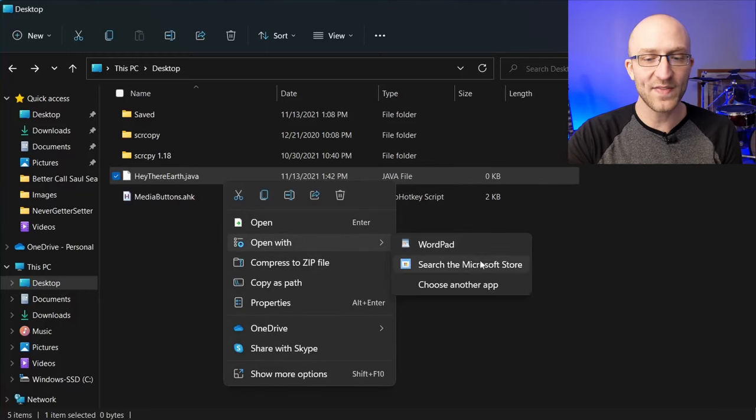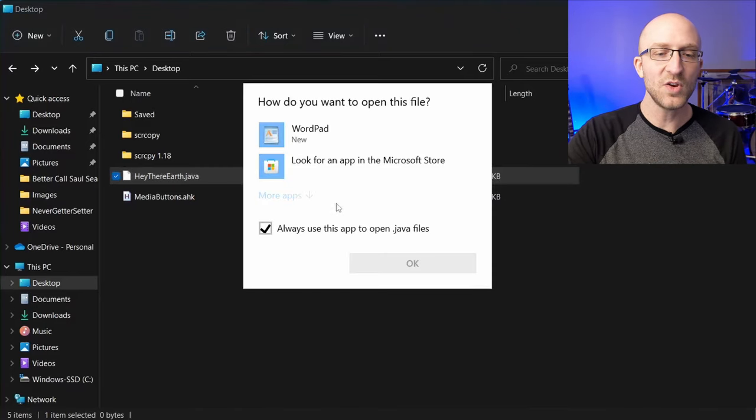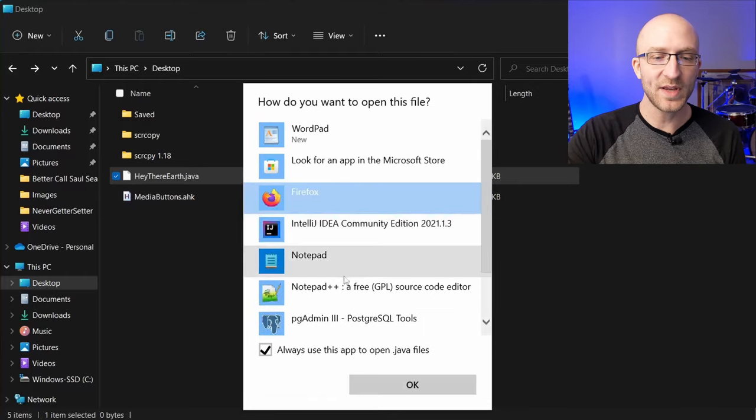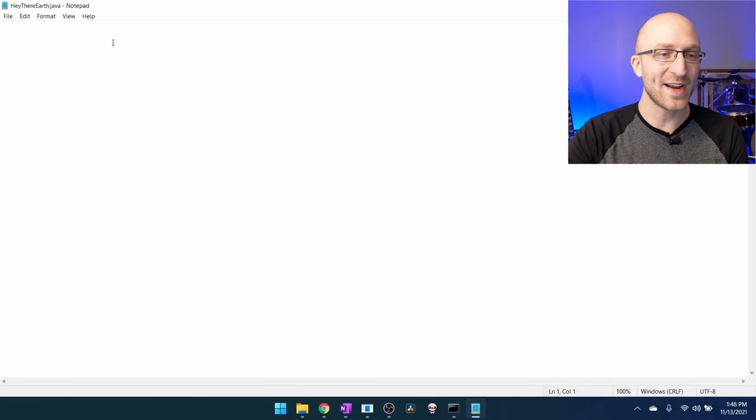And if you don't see Notepad in this list, like I don't have Notepad, just go to choose another app. And then here you might have to click more apps to show more applications, and then Notepad should show there. So just select Notepad and click OK. That'll open your Hey There Earth program right here in Notepad. This is where you'll put whatever code you want for your Java program. We'll keep this one very simple.